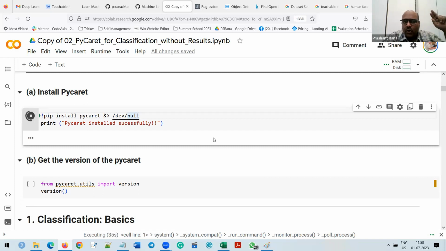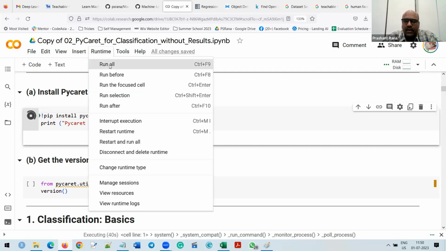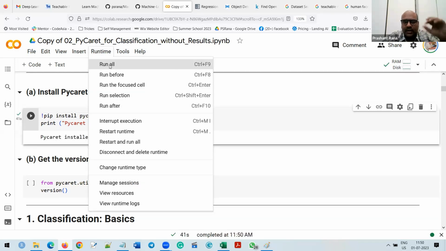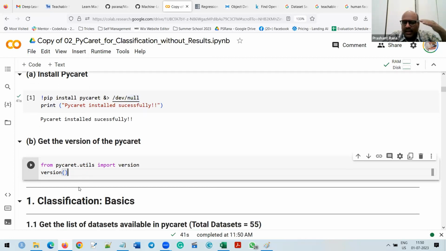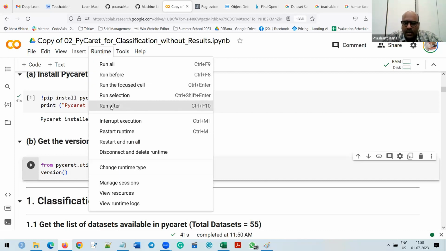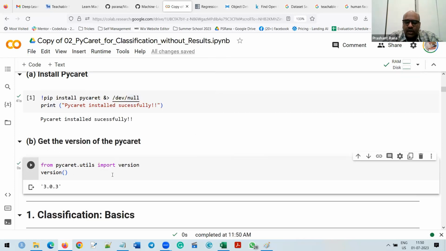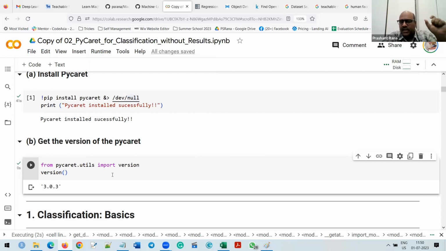Now, class, if you want to execute the complete notebook in a single go, just go to runtime, run all, so that time will not be wasted. Also, suppose you want to execute the current cell and the cells below it. Then what to do? Go to runtime, run after. It will execute the current step as well as all the subsequent steps. So, class, this is the current version of PyCaret.